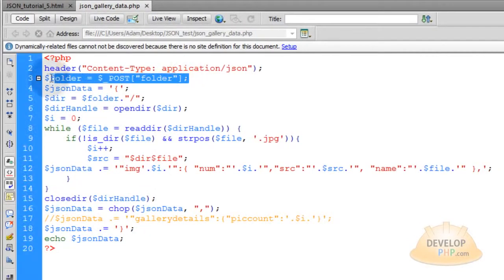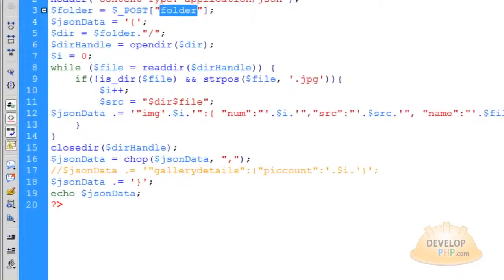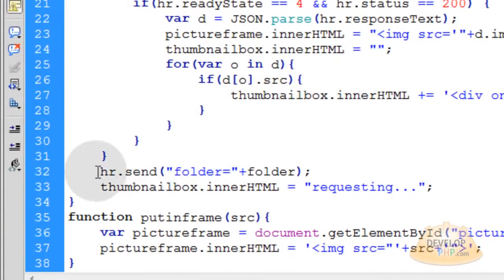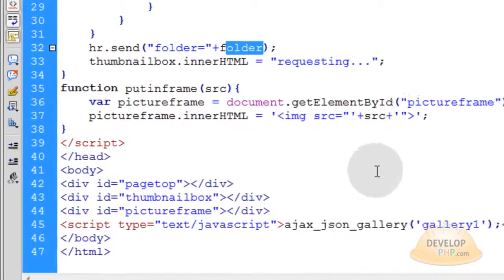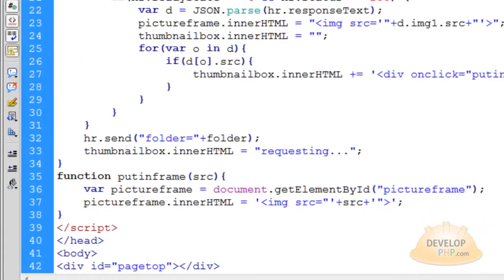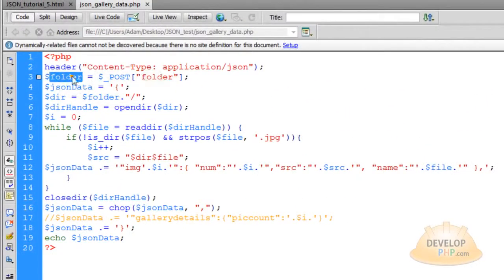Okay, so the first line is you scoop up the posted variable from the Ajax request that was folder, and that is sent to the Ajax request in the send method right here. Folder is equal to folder, whatever the dynamic gallery is. In our case it's gallery1. So really this will have a value of gallery1 in my case.